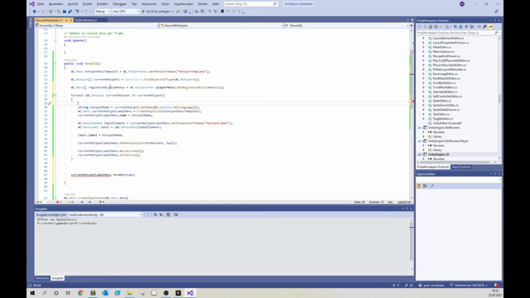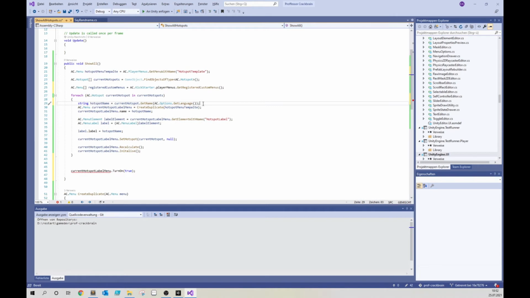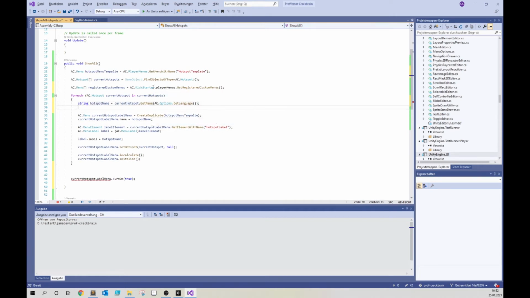We need a function to find inside of this array if there is a menu with the name of the current hotspot. So here we have the name of the current hotspot, and before we create a new one here, we want to check if it's already created. We want to get, let's say, AC menu current copy, current menu copy. Okay, I hope you're still with me.